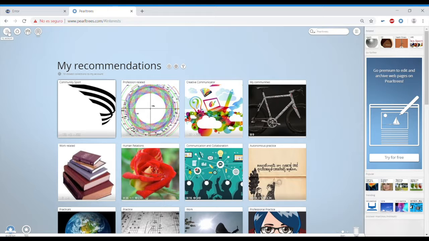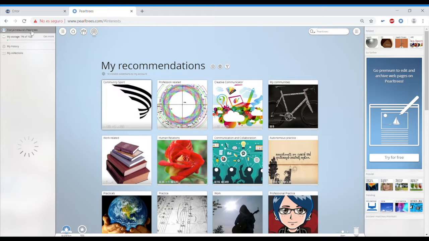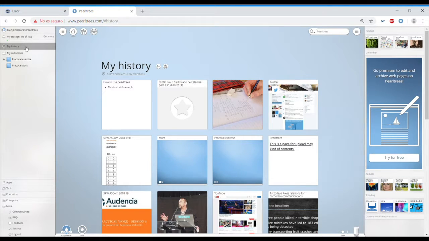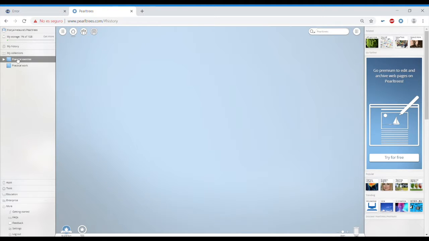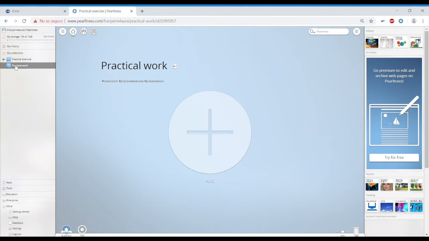And here we have my account. It's like a kind of menu where you have your name, your username, your storage. In this case, we are only using 1% of 1 GB. We can get more capacity. Then I have my history, which I explained a few minutes ago. And here I have my collections, practical exercise, for example, and inside it the practical work with the hashtag. Here we have the date of creation. And as I said before, you can edit that content.